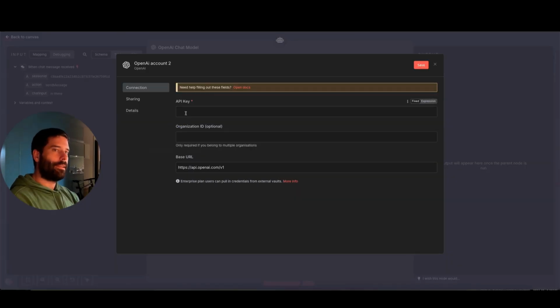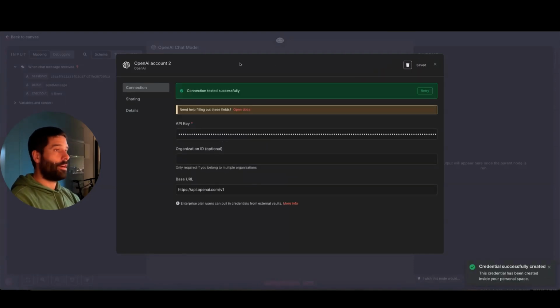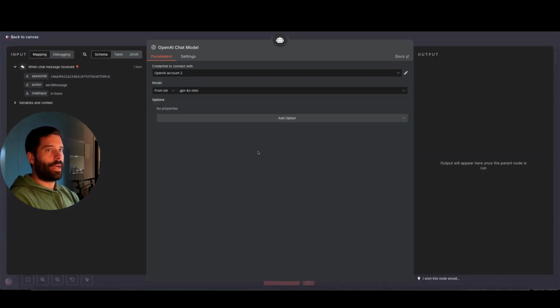And then back in n8n, just paste in your secret key here. So I'm going to paste it in and hit save. Now n8n is going to verify that the API key was correct and valid. And then you're going to get a message like this. It's going to say connection tested successfully. So now that means we actually have AI plugged into our AI agent.